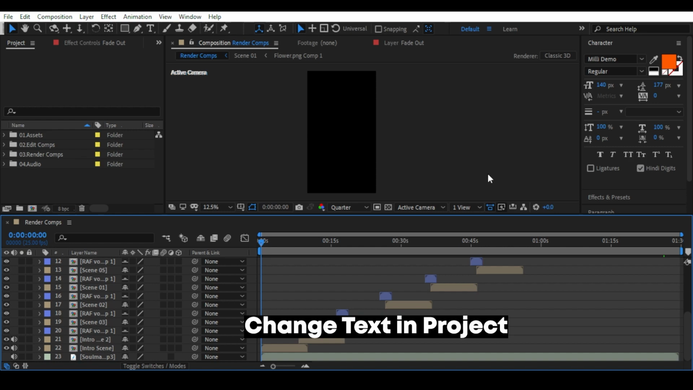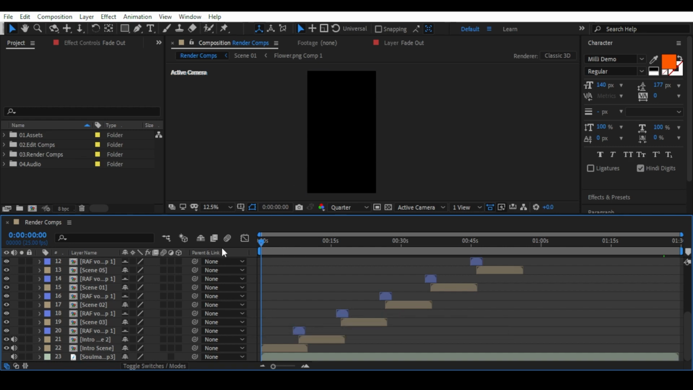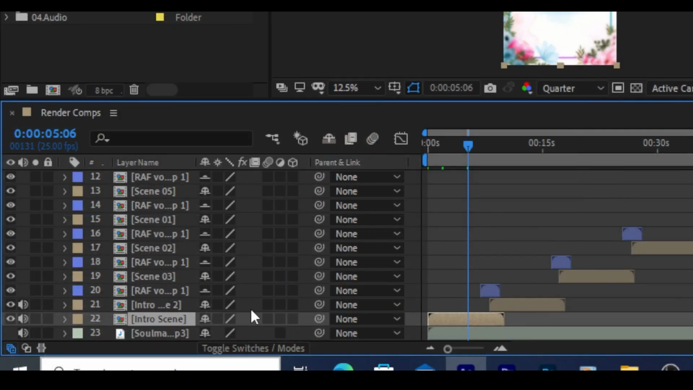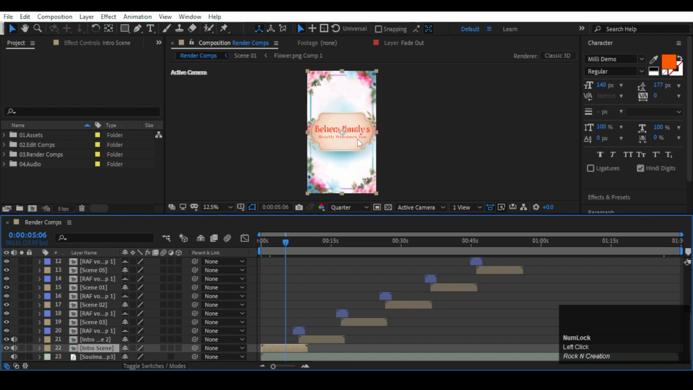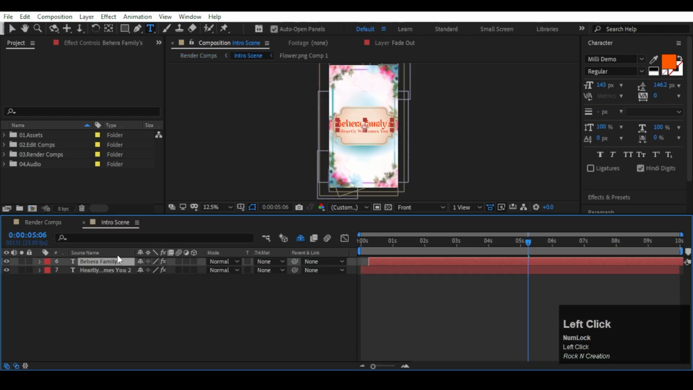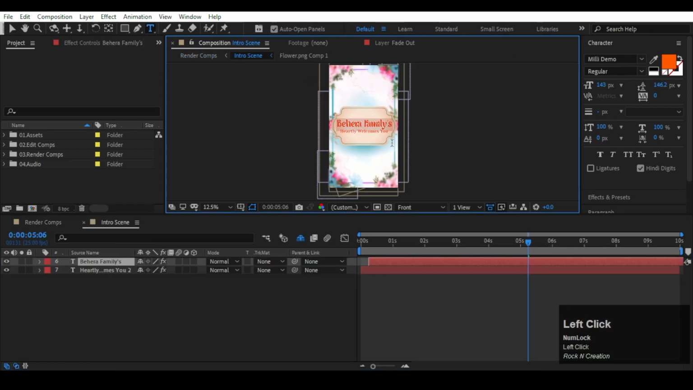To change text in this project, first select the scene which has text placeholders. Let's go to the timeline and see, I have selected this intro scene and look, these are the text placeholders. To change this text, just double click and open the intro scene. Just double click on any text layer and type your text.